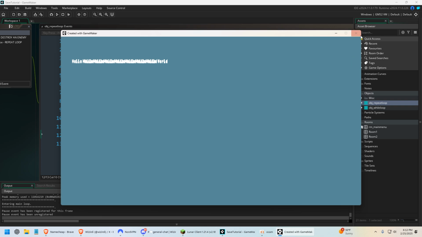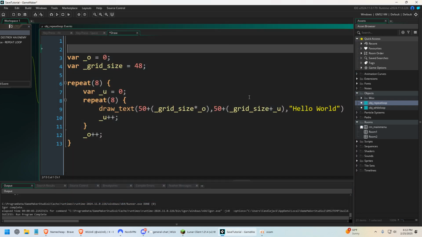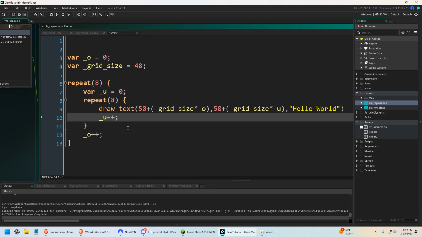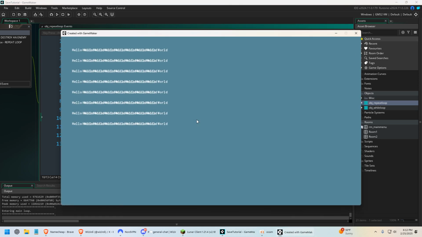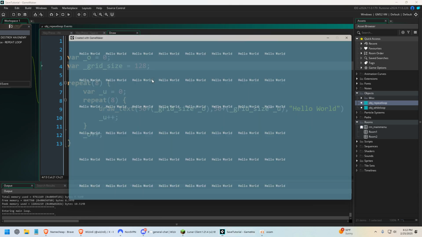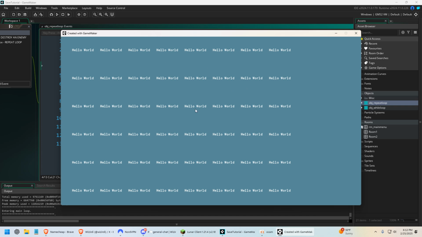Okay, let's see what we did wrong here. Okay, I spotted it. We said grid size plus u. It should be times u, just like here. All right, let's try that again. All right, we're getting there. Let's increase the grid size from 48 to 128. And that should give us kind of a grid layout here.